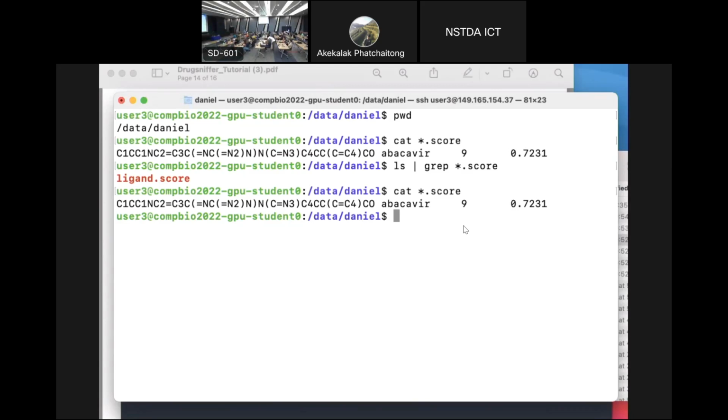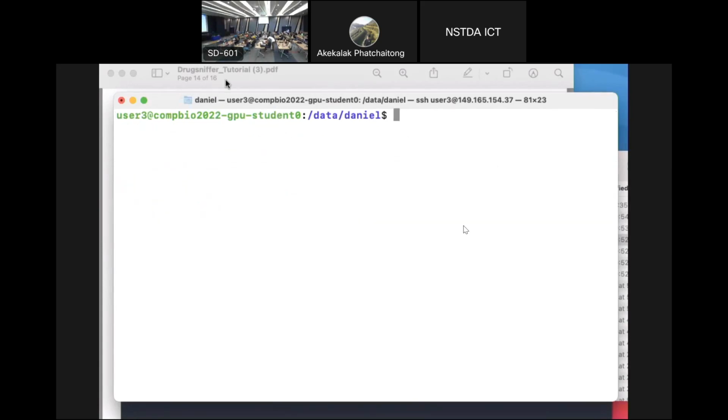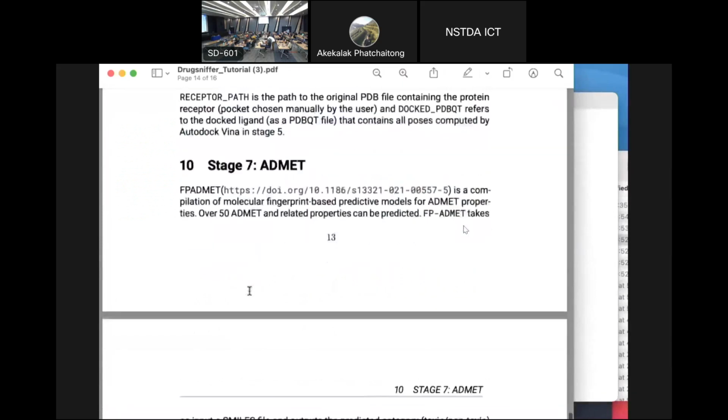Okay, so has everyone completed this step? Yeah, so you've got the contents of ligand.score. You know what it means, okay? All right, so moving on. This is the final step.